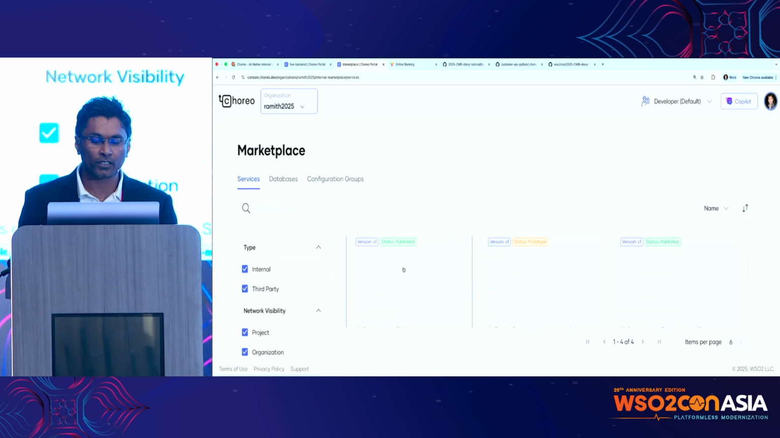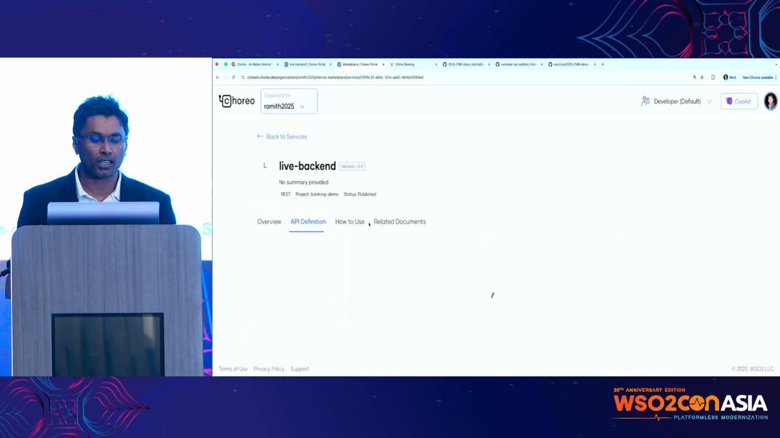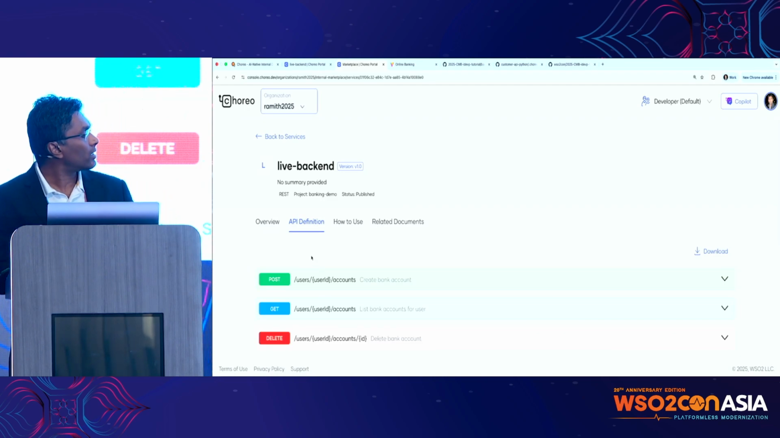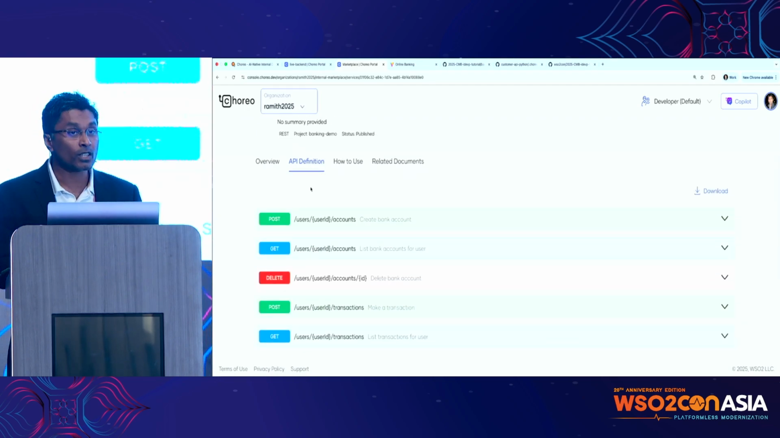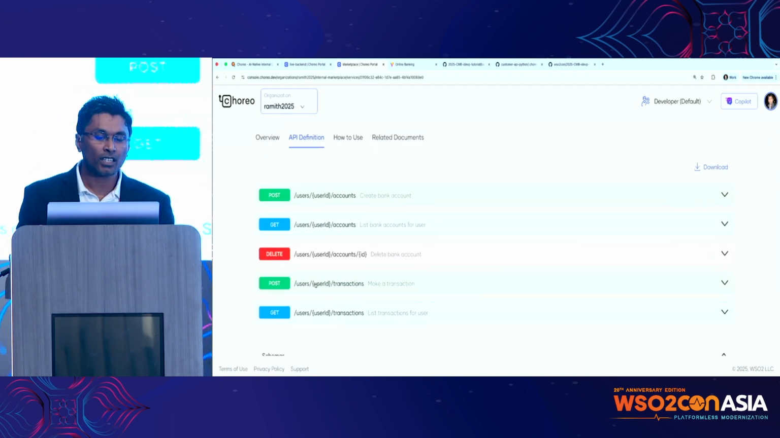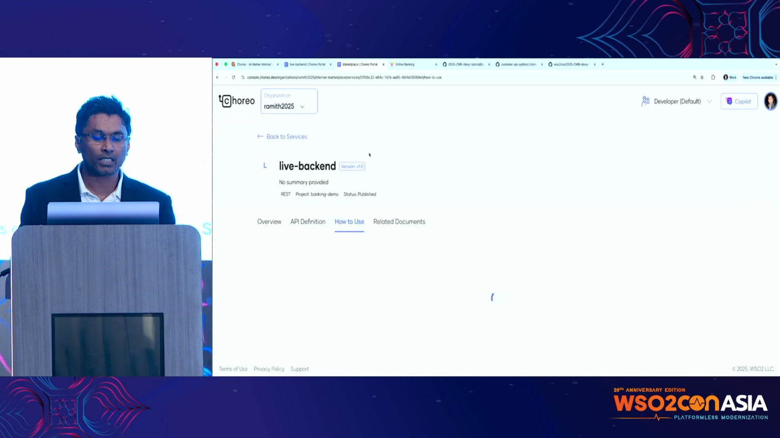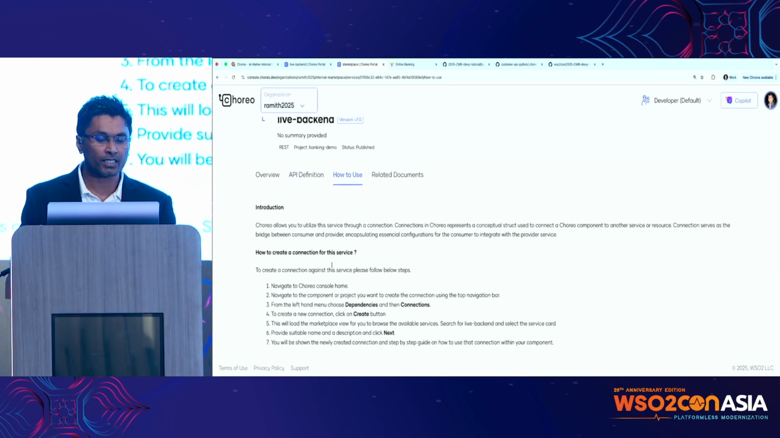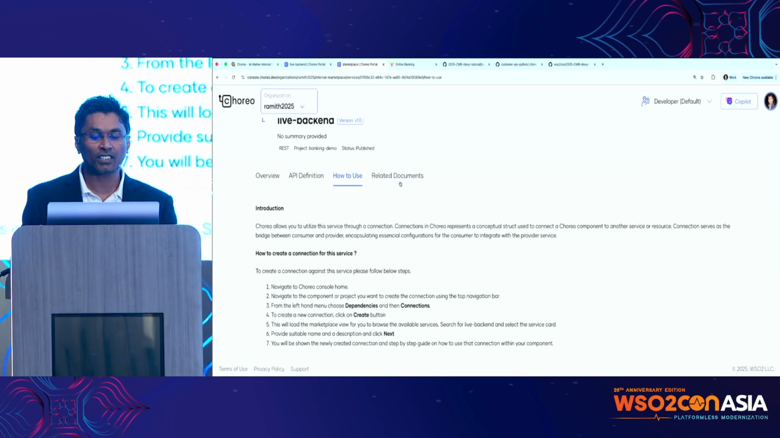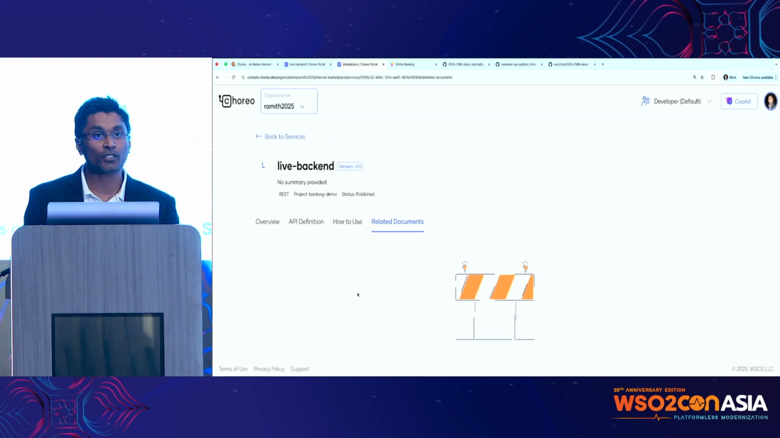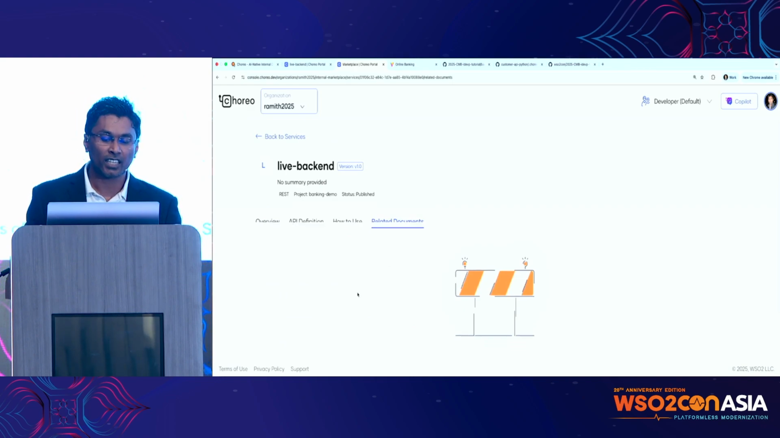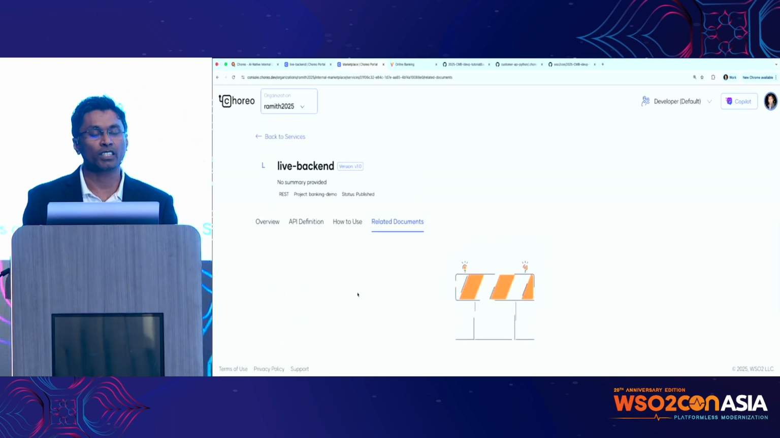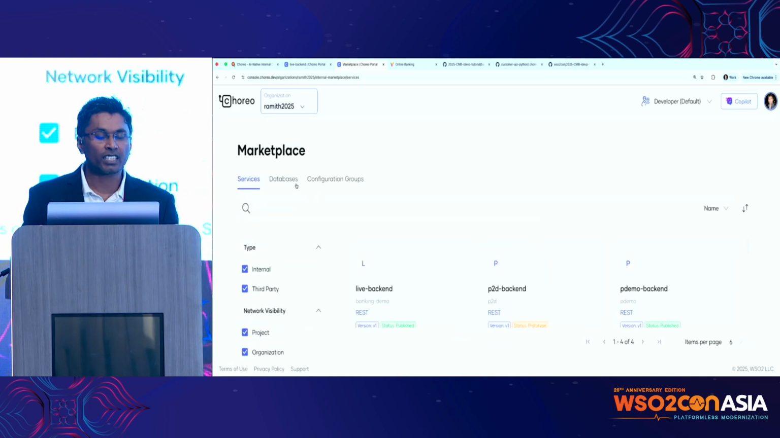So if you click on one of these workloads, you will see the API definition. It will give you instructions around how to use it and so on. If you provided additional documentation for your workload, again, it will be displayed here for other people to see. And the same goes for any other enterprise assets.